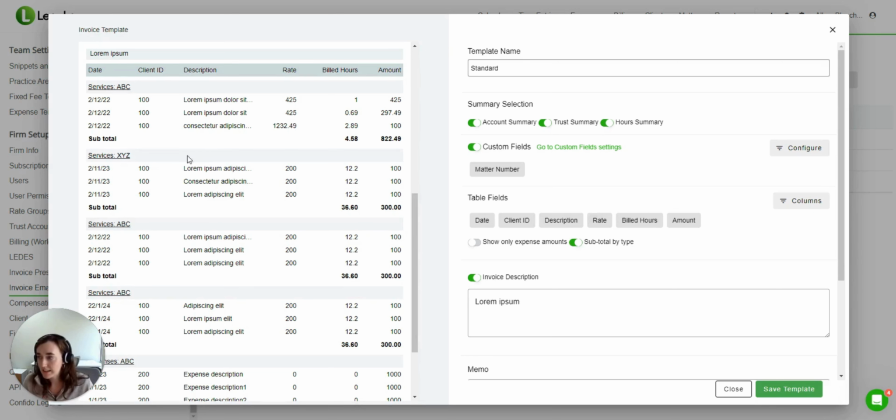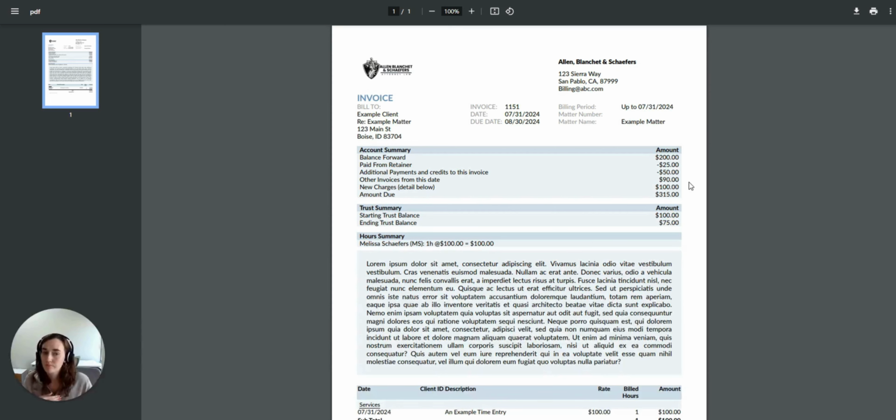To help delineate this, we've automatically added a different title for multi-matter invoices for each section that will look like this: services, name of the matter, expenses, name of the matter. If you only have a single matter invoice, the sections will remain services, expenses, fixed fees.